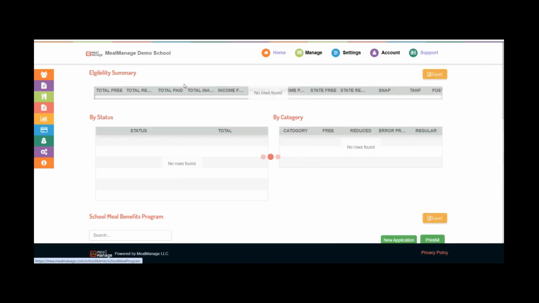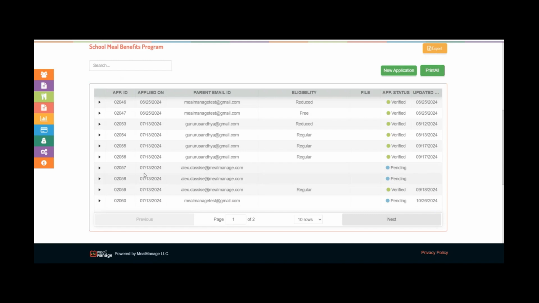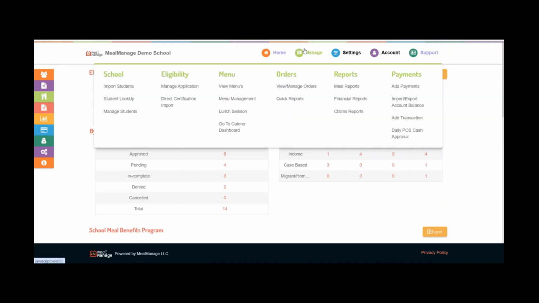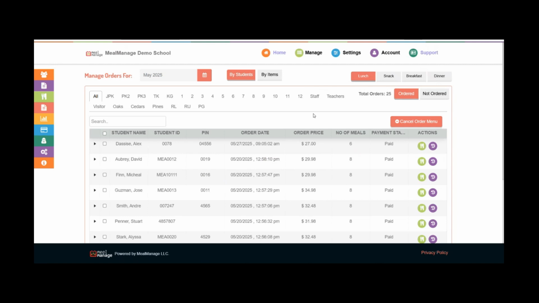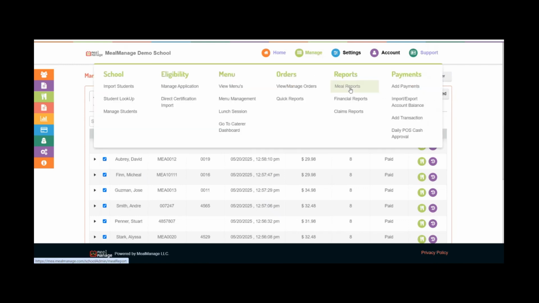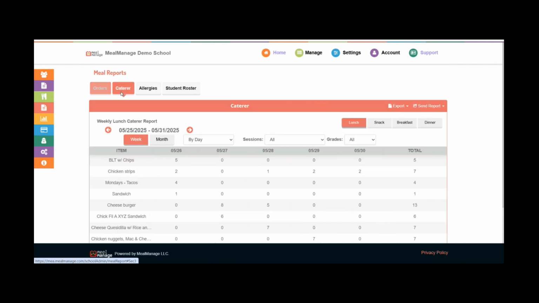You'll also be able to manage applications. Each application that comes in will come up here and you can verify those applications as free, reduced, or regular eligibility. We'll go to the Caterer dashboard a little bit later. If you have pre-orders, you'll be able to view all those orders in one place and cancel orders if you need to. You can also look at meal reports for pre-ordered meals.